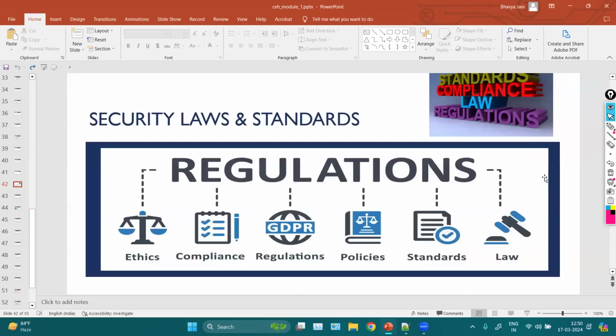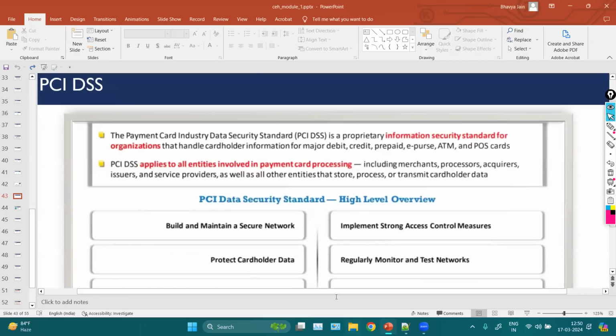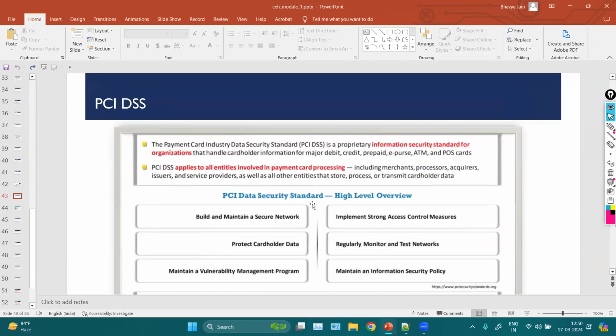Then we have security laws and standards, or we can say regulations. This is very important for the examination and for your interviews. First we have the standard known as PCI DSS, which stands for Payment Card Industry Data Security Standard. PCI DSS is mainly for those companies who are storing the information of customers, especially payment information like debit cards, credit cards, prepaid, e-purse, ATM, and POS cards.